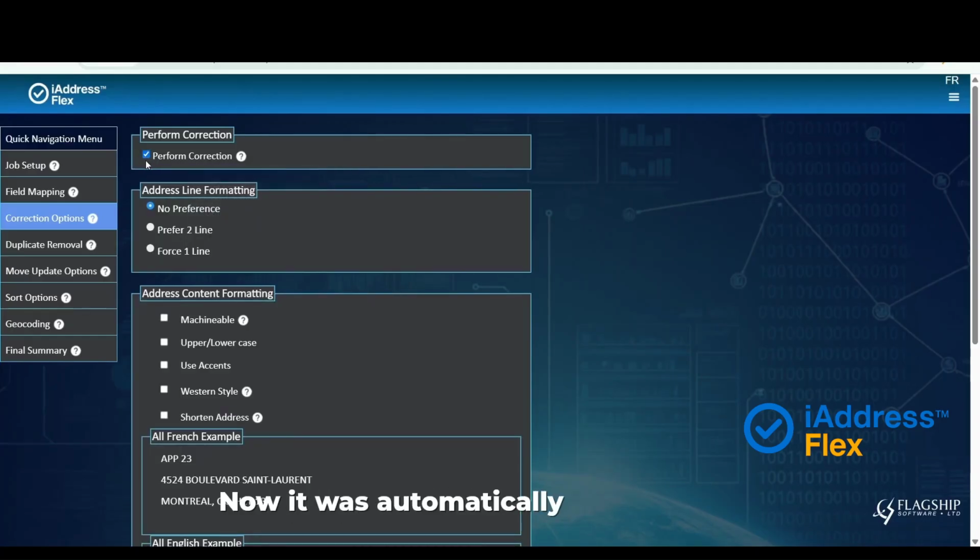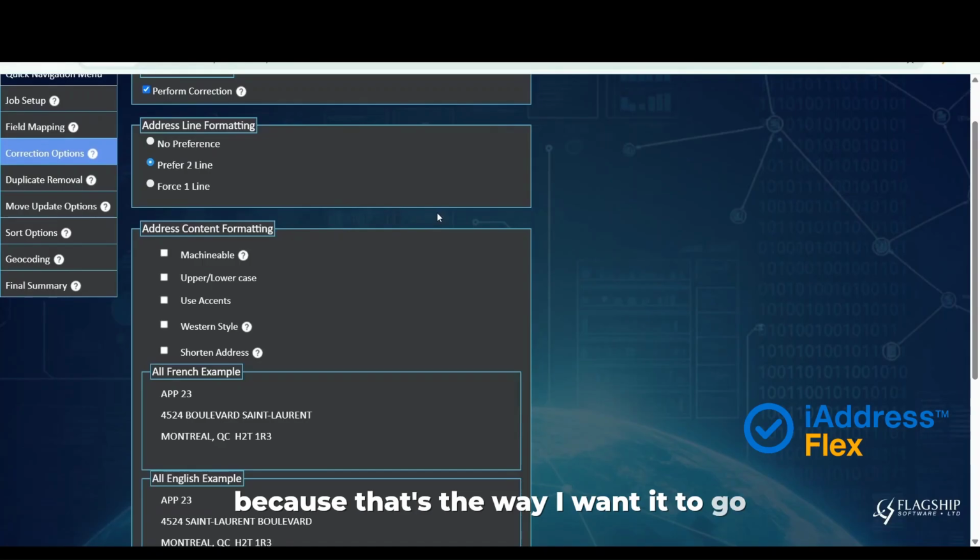Now, it was automatically ticked for me, but if for some reason you didn't want to tick that, then you could do that. Line formatting, again, if you've got no preference, that's fine. The software will automatically choose a format for your document, but if you have specifications, you can select whatever you want. So let's just say I prefer 2 lines because that's the way I want it to go today.